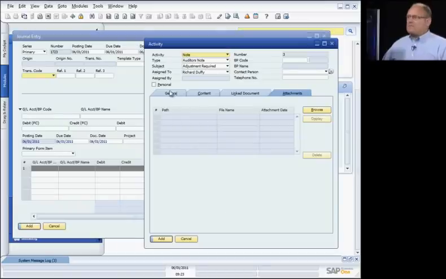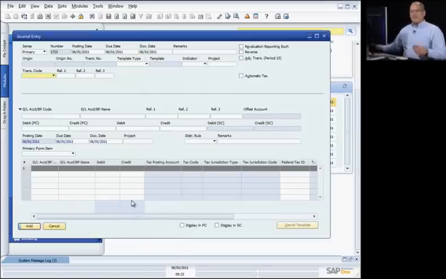So what does that mean? Basically, it means you have an incredible amount of power and capability to be able to track and manage and notate everything that you're doing, not only here in the financial system, but right throughout SAP Business One.